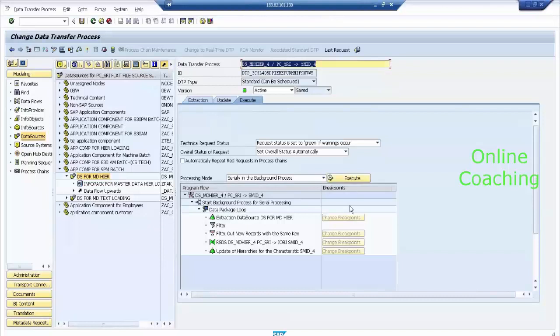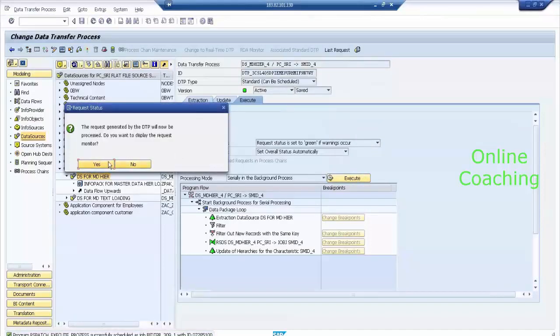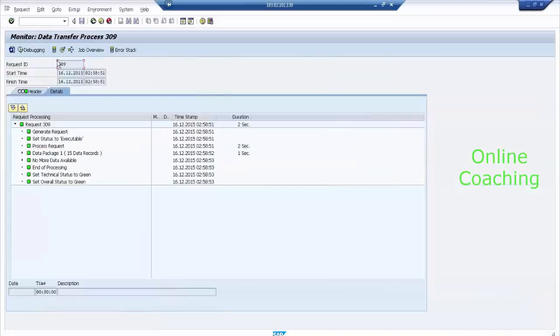Please observe, in the previous examples, when we created DTP, when you activate and come back here and click on execute, it used to display a message screen. Do you want to display a monitor? We used to select yes. Then it will go to a load selection screen where we used to select display data target, right? Okay. The same thing is happening here also. Do you want to display the request monitor? Yes. It will go to your request processing.